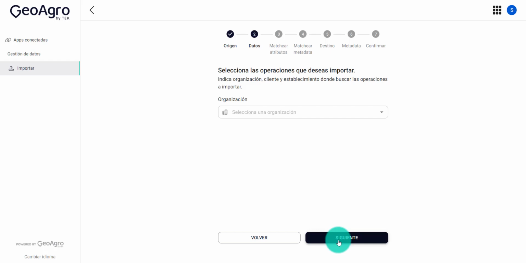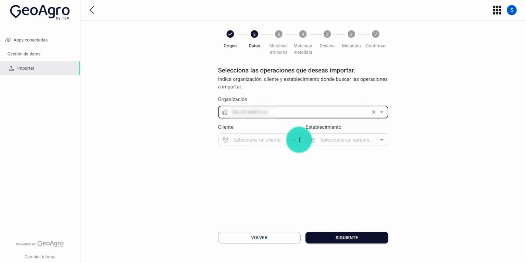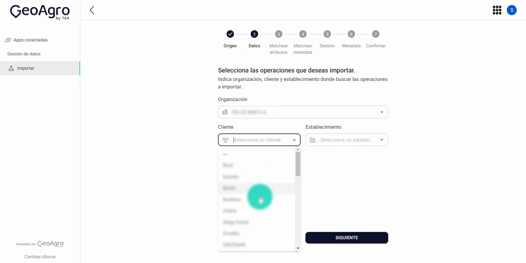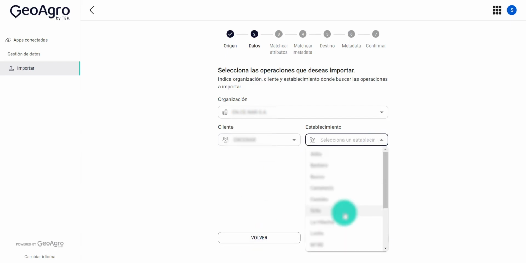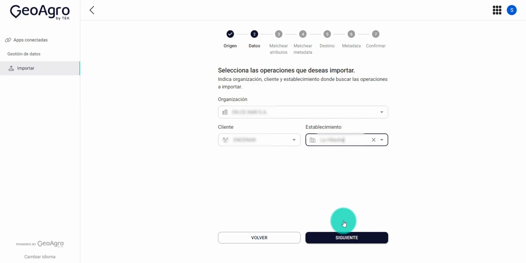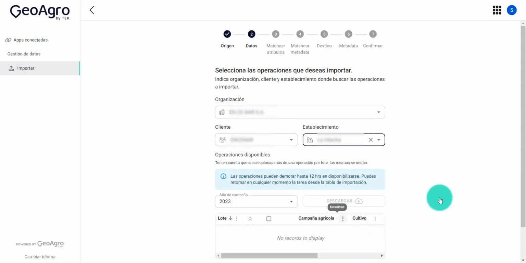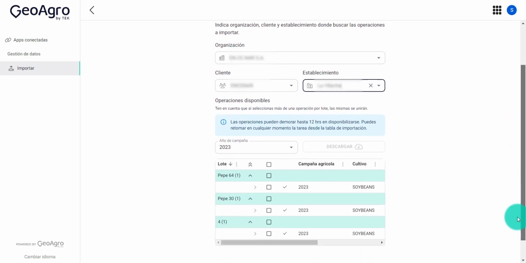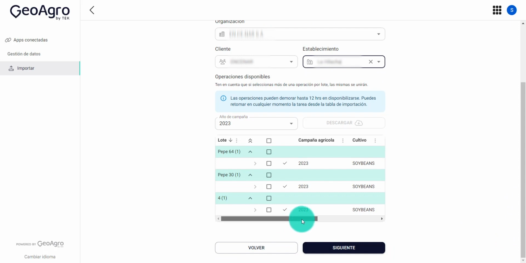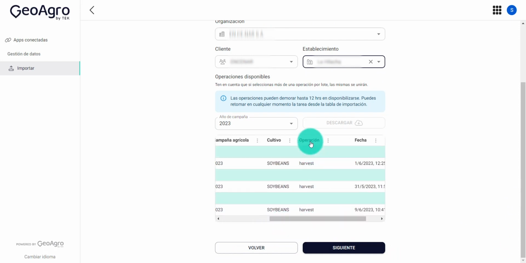To select the operations, in this case, yields, to import, you need to identify the path in the Operations Center, including the organization, customer, and farm. The system will query the database and display all the available yield operations. Check the desired field or fields and click on Next. Please note that you can select up to 10 operations per download and per import process.